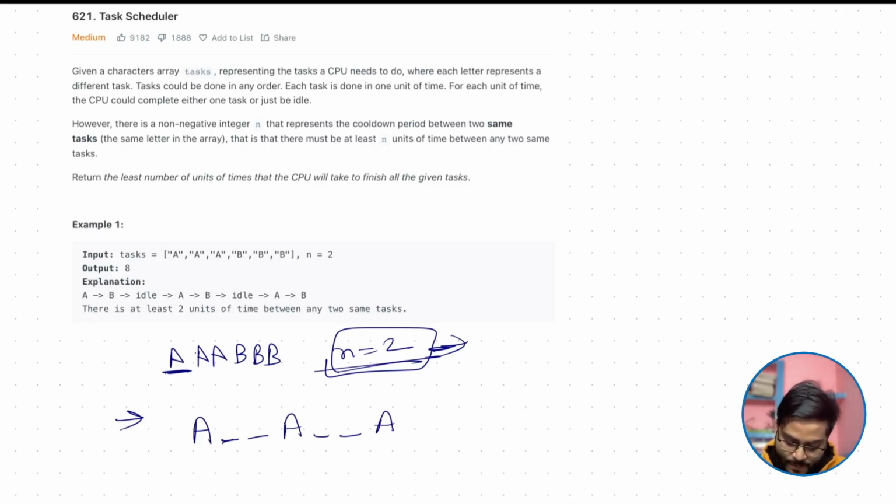Similarly, if I use B, I cannot use B here. I can use B only after this cooldown period. So after 2 CPU cycles, I can use it, so B will be here. Similarly, let's say we have C also, so we can use C like this. Now if you take this example only, then what will happen? So this is our example.